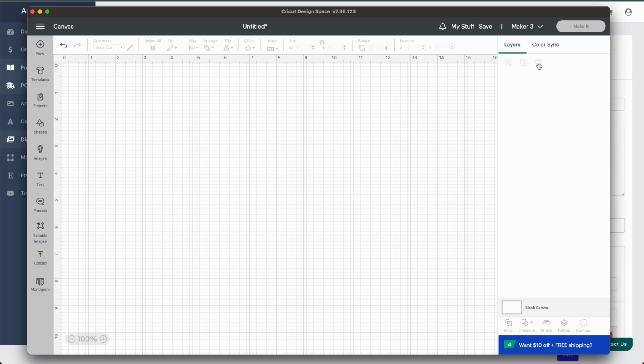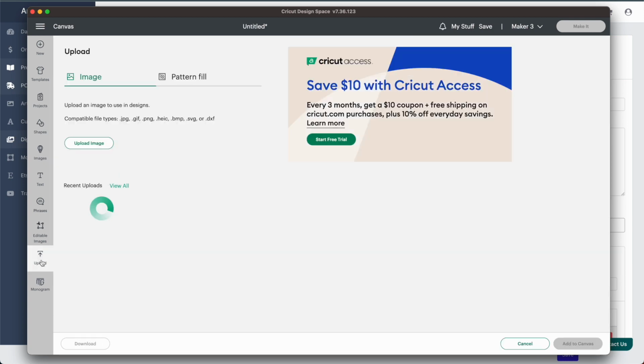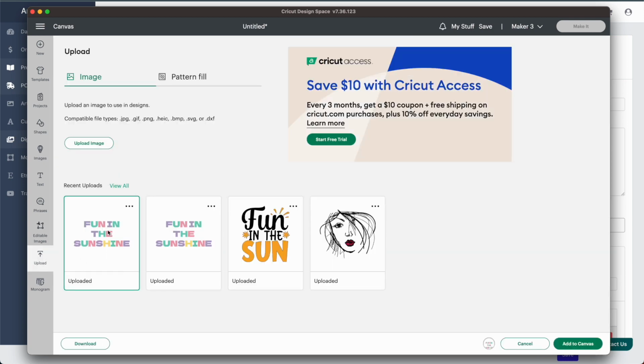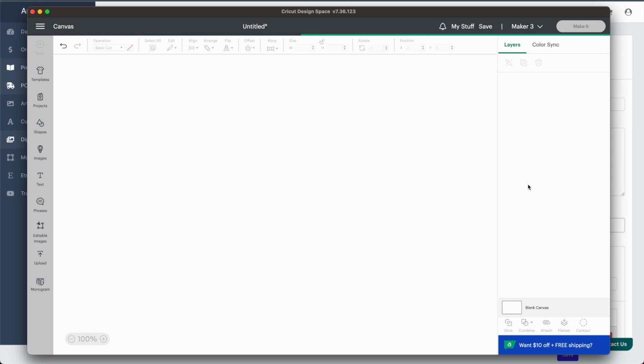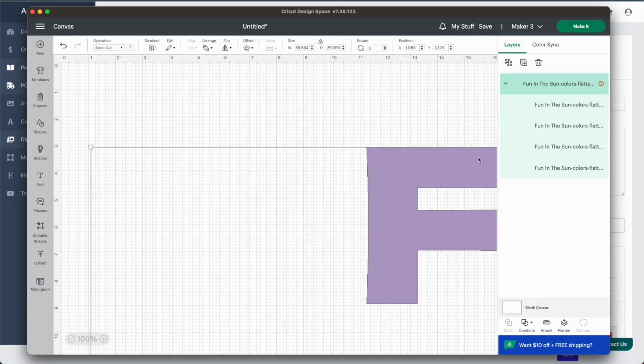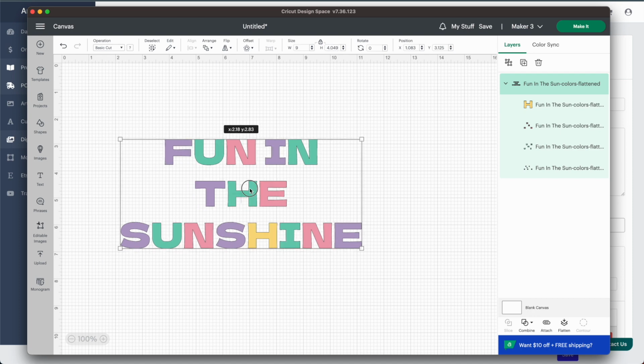Okay, let's go ahead and remove this one, and let's come back over and now get our flattened SVG file where we flattened our colors. And you can see how much this is going to help your customers that are using Cricut. So again, we bring it in here and we'll resize it down so we can take a look.